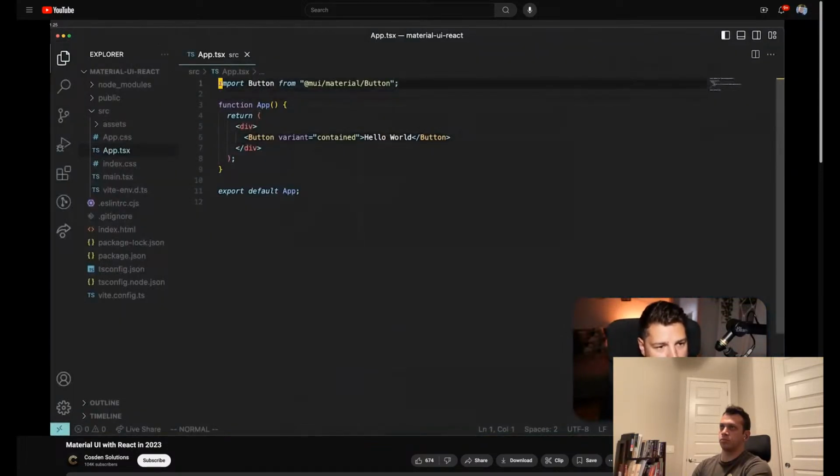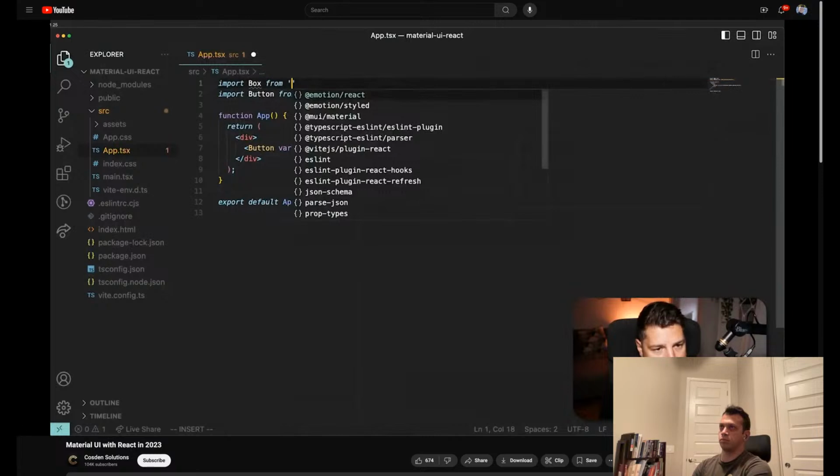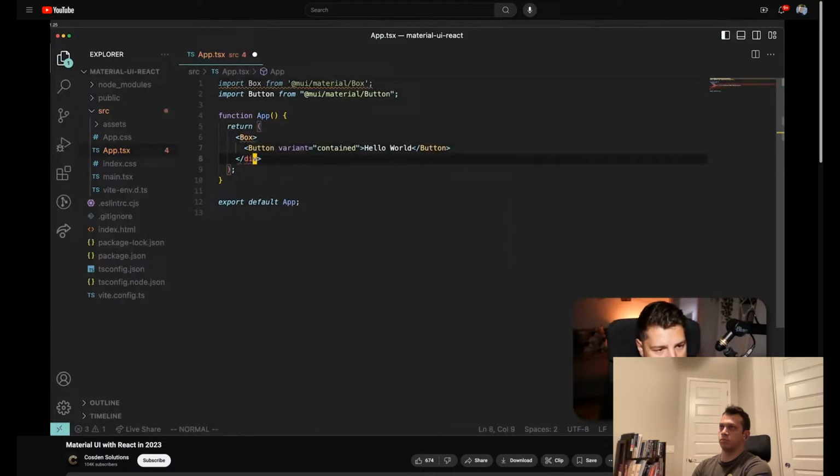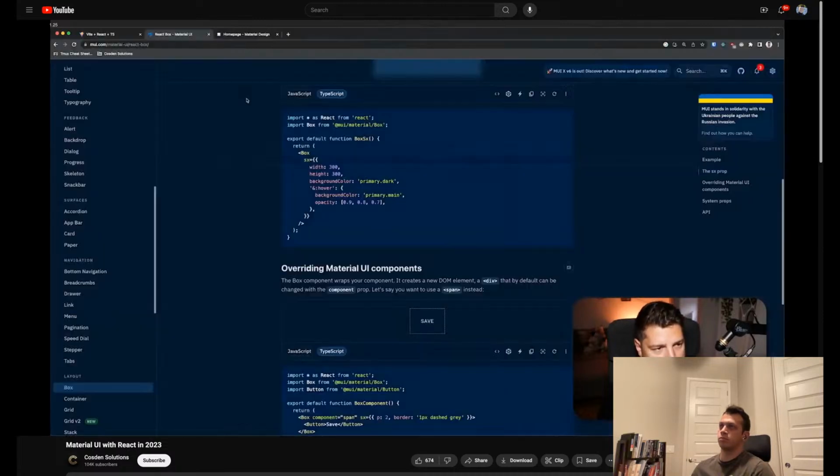So we're going to come here and import Box from @mui/material/Box. I think that's it, right? Yep, that should be fine. And then we're going to change this div to a Box, and let's confirm that this works.